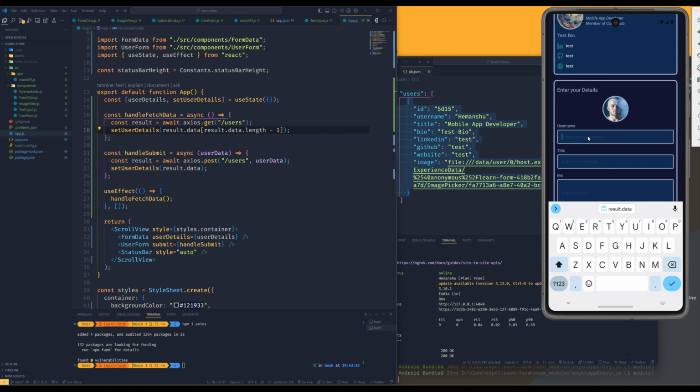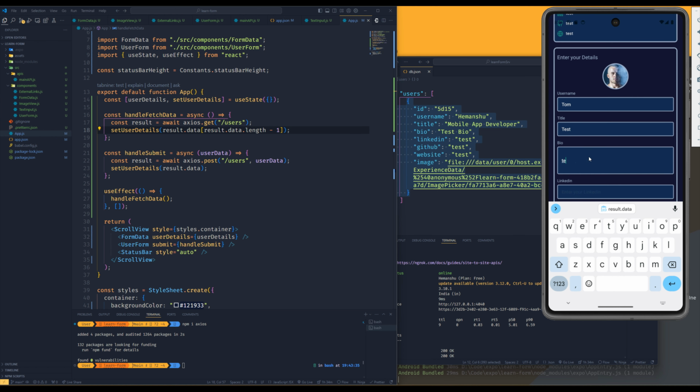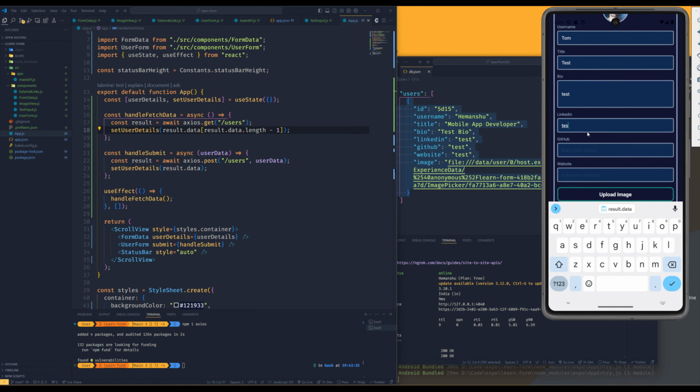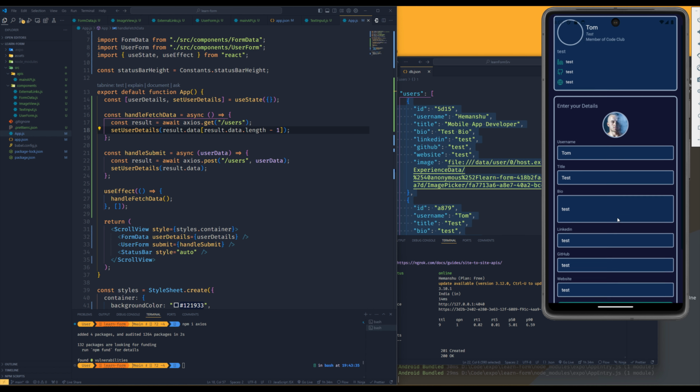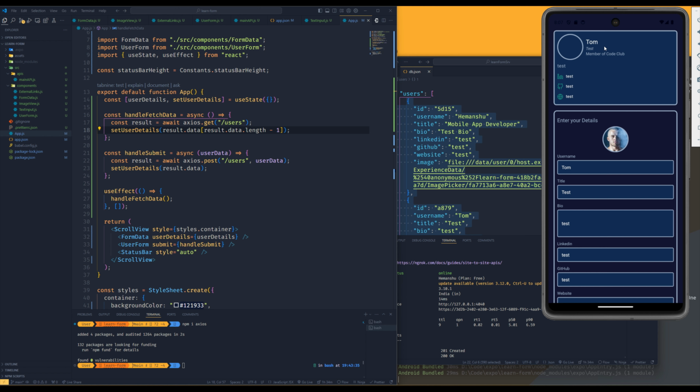So let's try some new data over here, and I will say Tom, and again we'll just fill it with some test. Okay, and we will just keep the default one, and I will submit this. Let's submit it. Now it is submitted, and you can see Tom is showing now, but we don't have image.